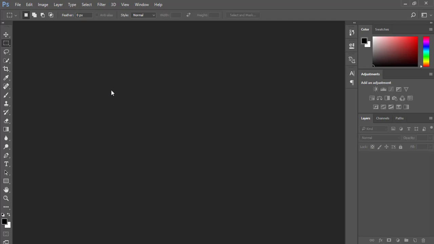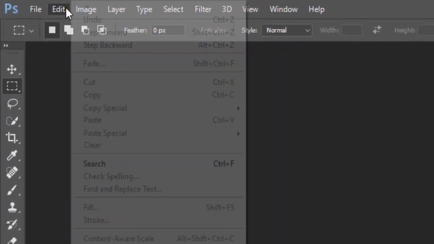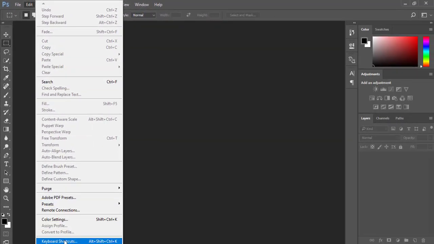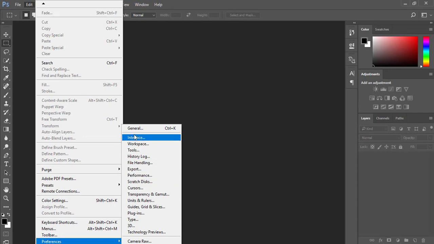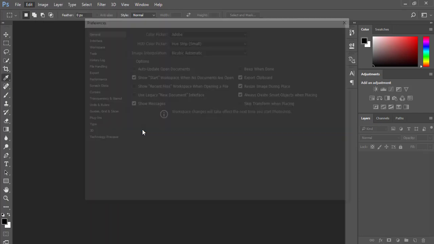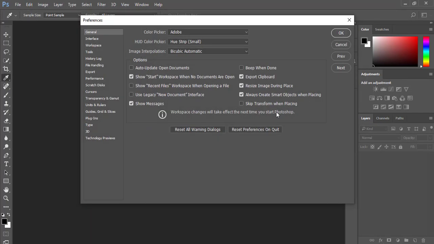So if you want to set your Photoshop up like mine, just go to the Edit tab at the very top, scroll to the point where you see Preferences. That's General. Go to General. You can press Ctrl K, but you can also go to the Edit tab and find it. Ctrl K, and you have this window opening.